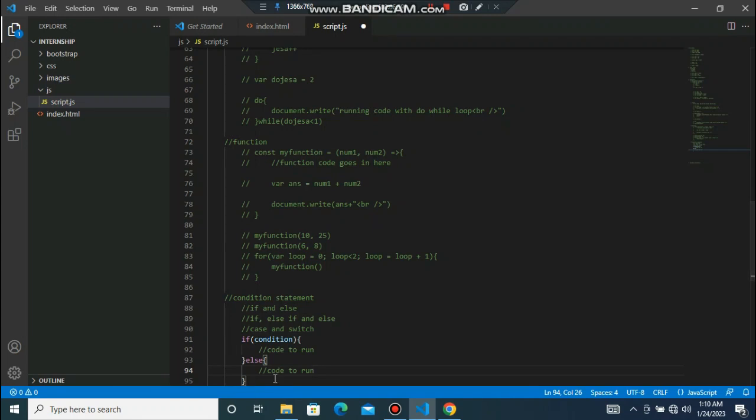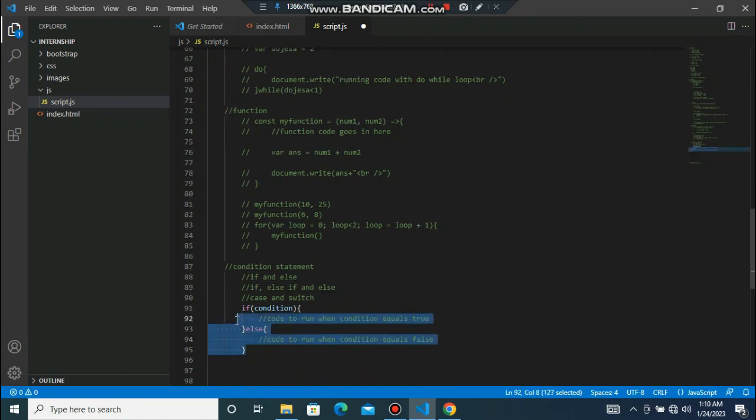There are two codes here. There's the condition. When this condition is true, this code will run. This code runs when the condition equals true, and this one will run when the condition equals false. I'm going to comment this out and show you a typical example.